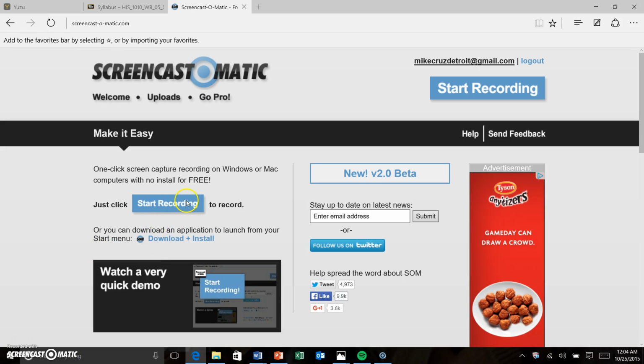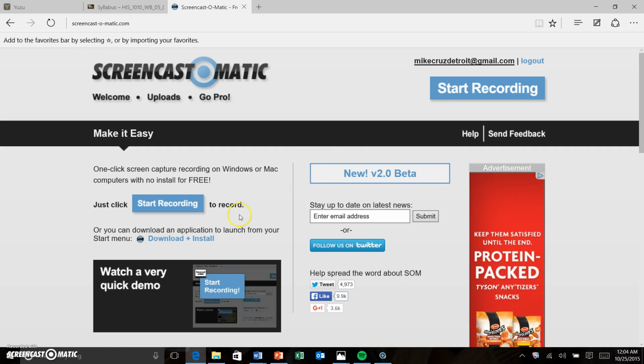And you can just start recording, or you can download it. Which one works better might depend on your computer. I found different things work better. I have an account. This is free. Now you can pay for it if you want a bunch of memory and a few other things. But for our purposes, you don't need to pay anything. Just use the free version of Screencast-O-Matic.